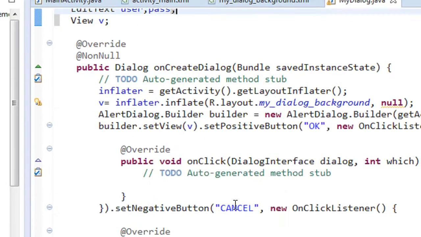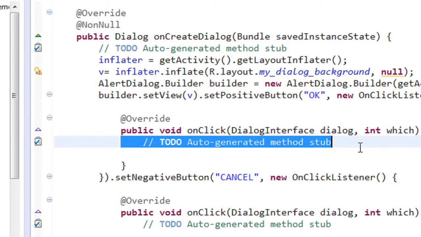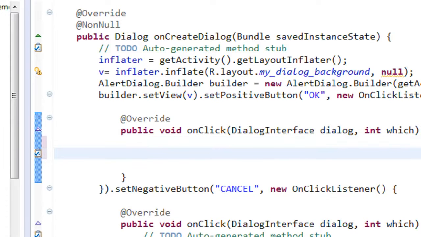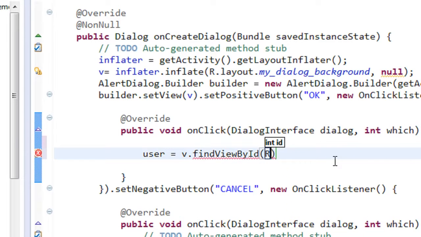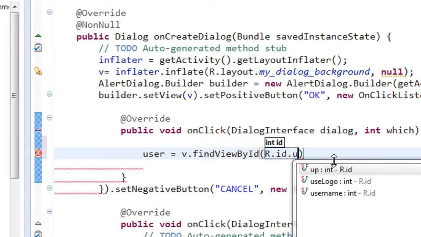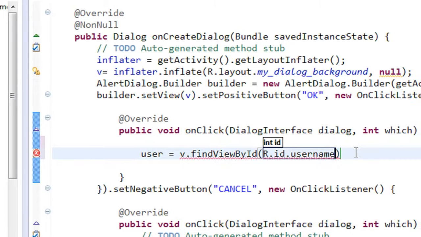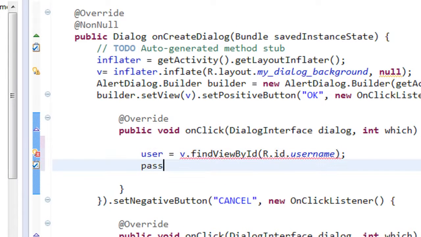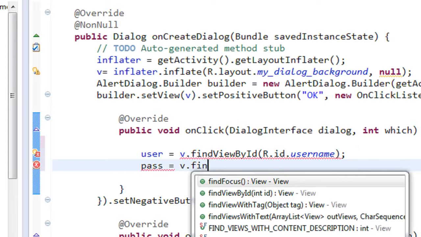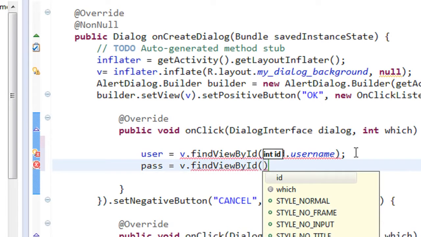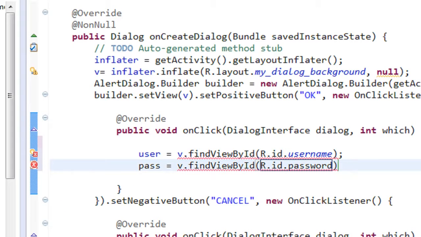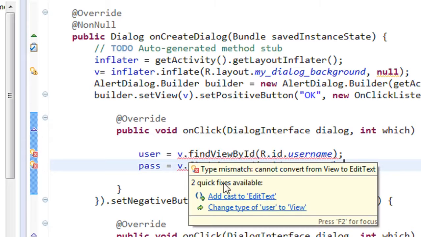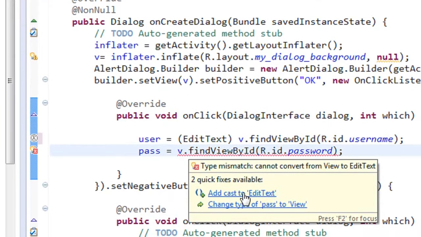Okay, so whenever the user clicks the positive button this method will be invoked. So user equal to use the view object v.findViewById(R.id.username), also pass equal to v.findViewById(R.id.password). Okay, you need to cast it into the corresponding class.